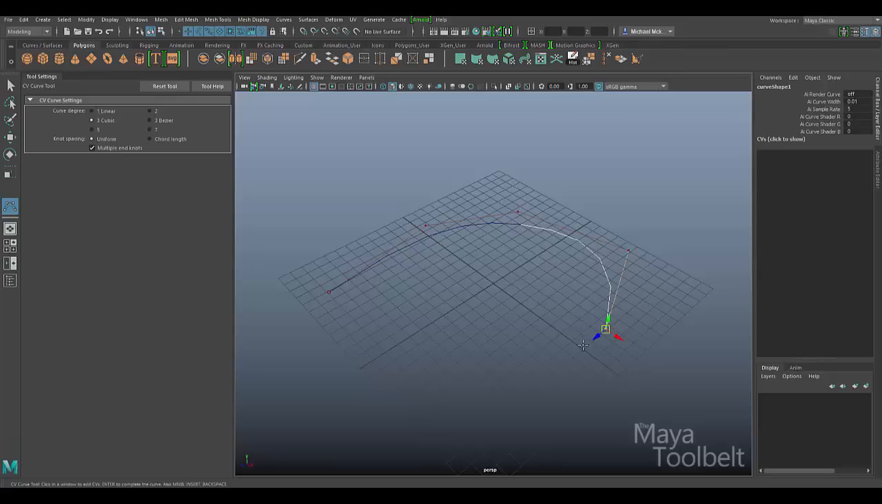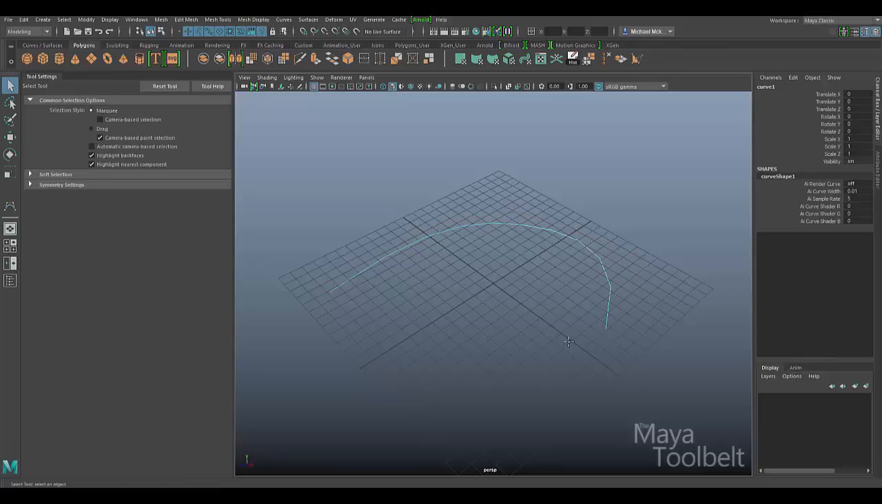And once you have a curve that you like, hit the Enter key, and it'll actually finish drawing the curve. It'll turn green like this. You can see my tool is now not active. I have the select tool active right now, and I have the curve selected and drawn in my scene.